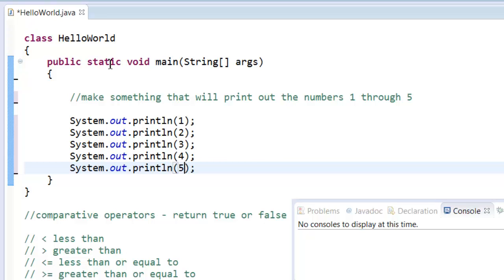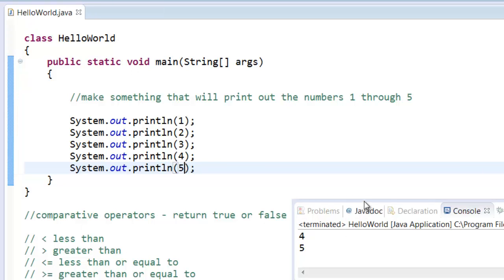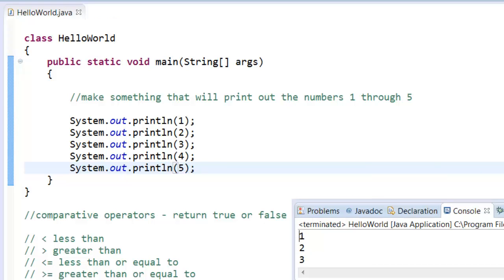Okay, and if you run this, then what you'll find is that you get the numbers 1 through 5 printed in the console quite nicely. And so that wasn't too terribly painful. But what if I asked you to print out the numbers 1 through 100? Or 1 through n, where n is just some number that you want to print out the numbers 1 through.